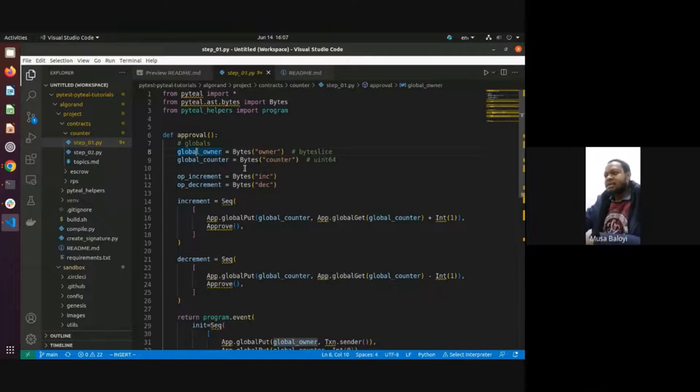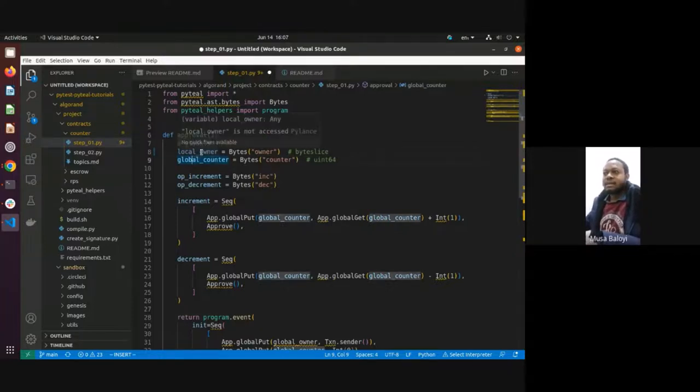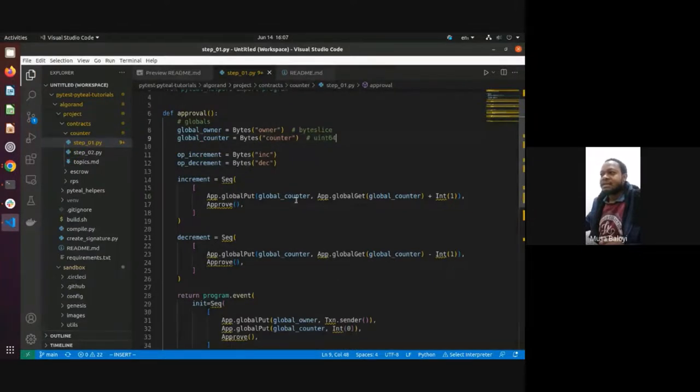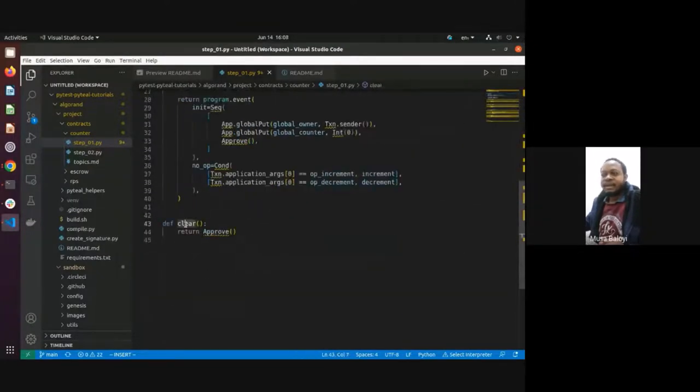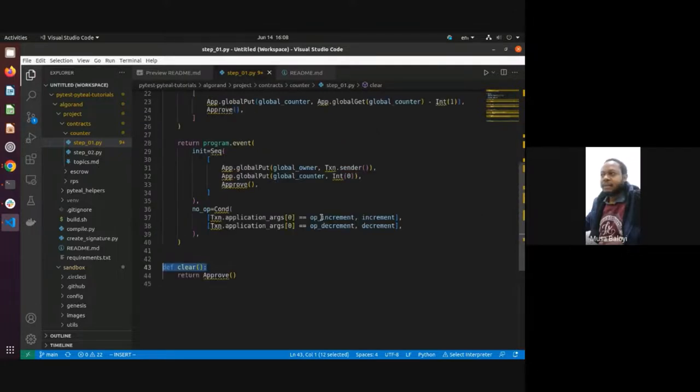If you have local instead of global, then it means you can have multiple different local owners for different executions, right? But with global, you can only have one. That's fine. And then you've got this byte slice, counter will be an integer, etc. These are the different things that you can define. But the most important thing, you've got two functions, the approval and the clear, where there's not much happening. It just approves, I guess. It clears your transactions and whatever else you were executing there. This is a sort of test environment.